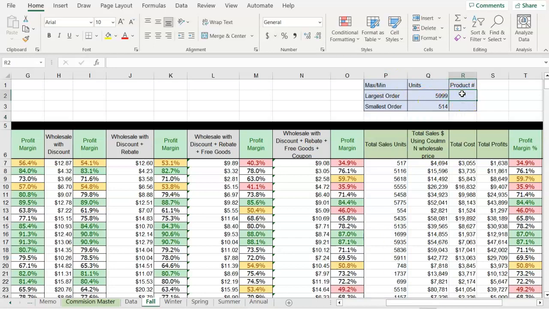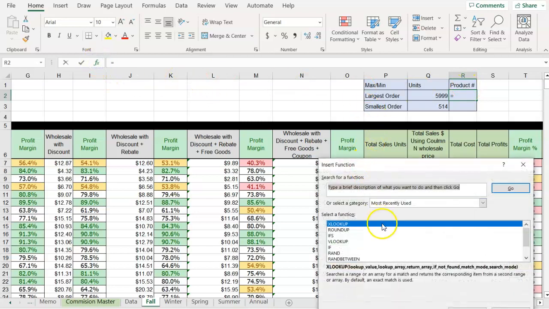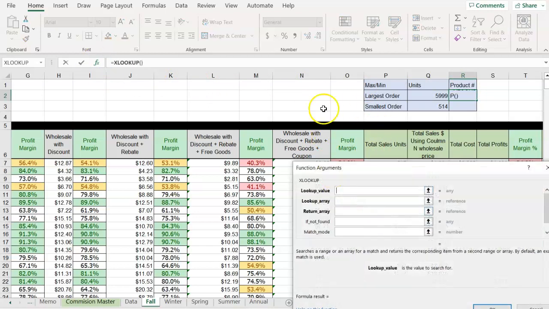And then the product number associated with it, I can do an XLOOKUP on that. I can do a match. I can do an index and match. But I think I'm just going to do an XLOOKUP to say, let me do an XLOOKUP. And I'm going to say, the argument is I want to match this units. This would be the value. The array would be on the unit. And then the return value would be the product number.